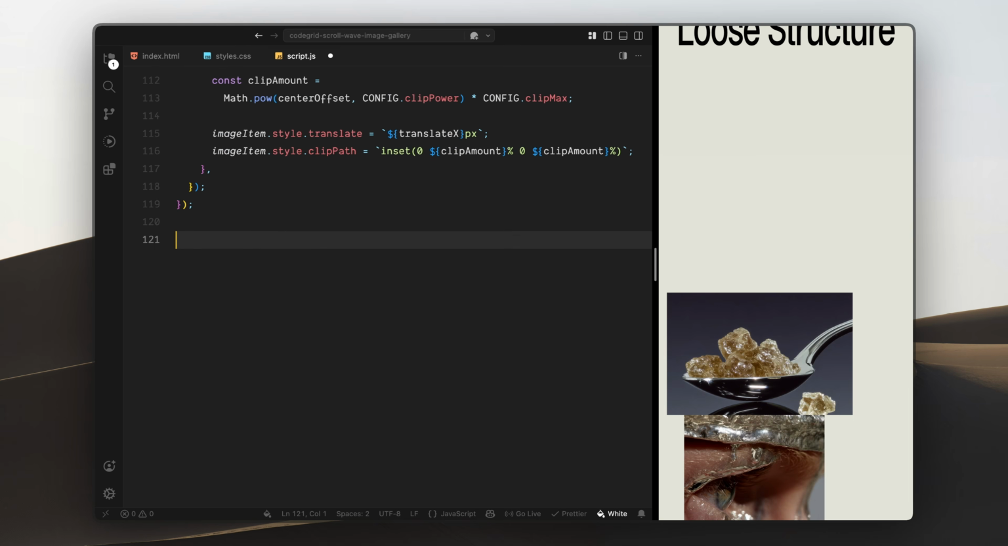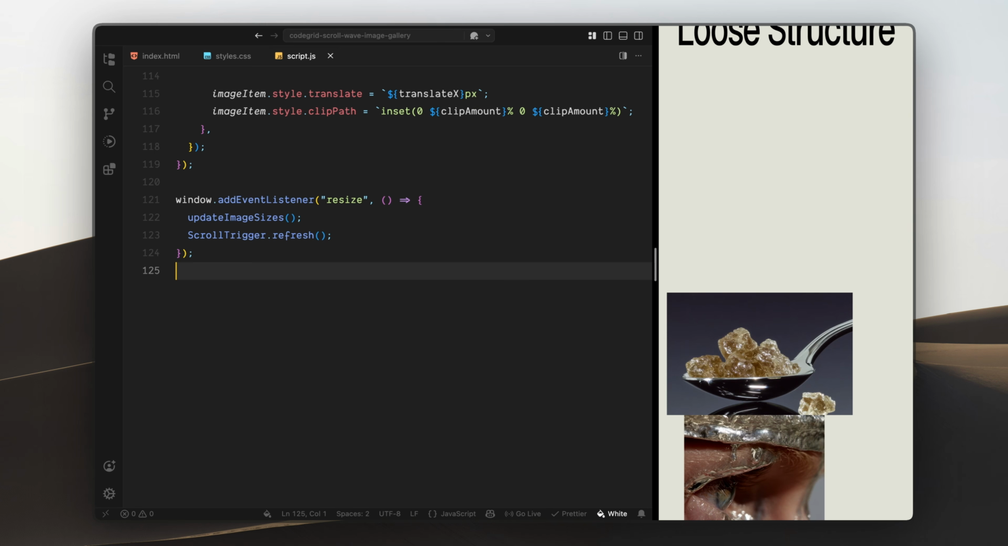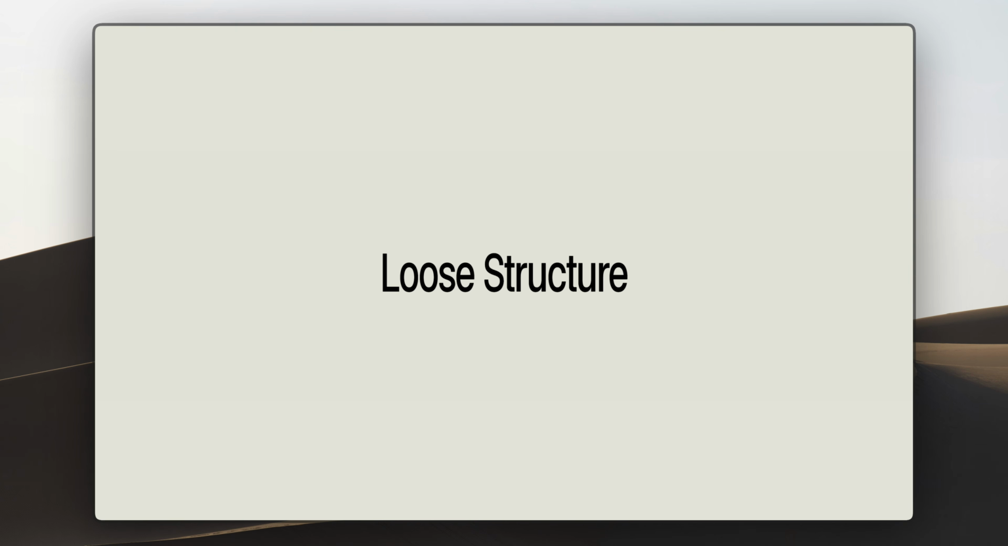Last thing, I'll add a resize event listener on the window. When the browser is resized, I'll call our update image sizes function to recalculate all the image heights and then call ScrollTrigger's refresh function so it recalculates all the start and end positions based on the new layout. And with that, we are done.